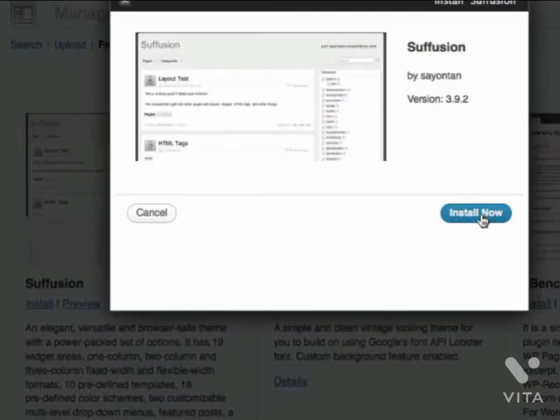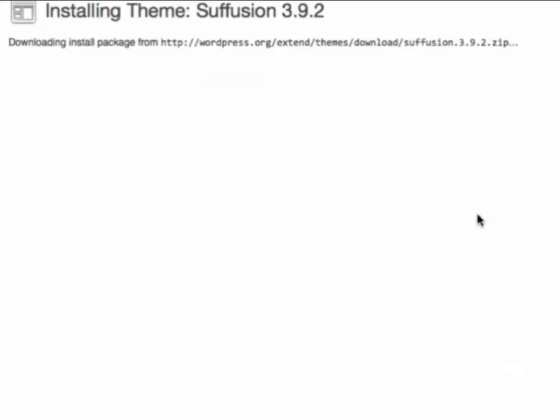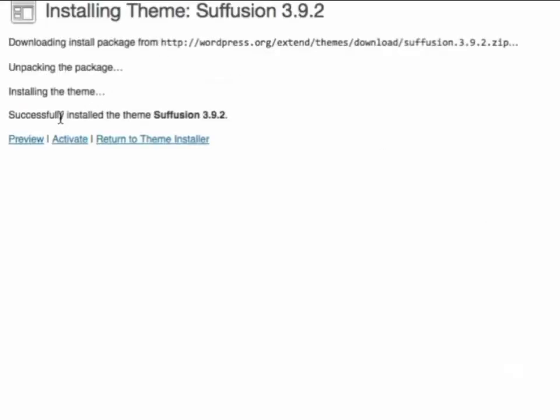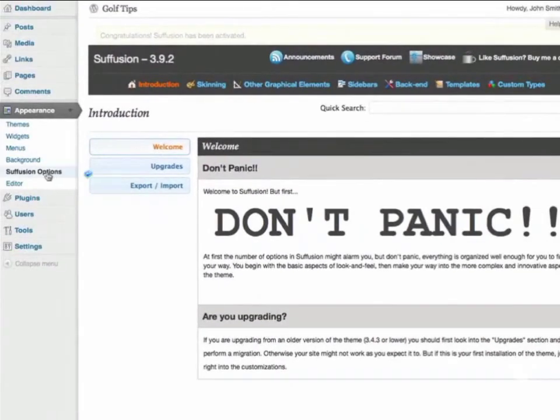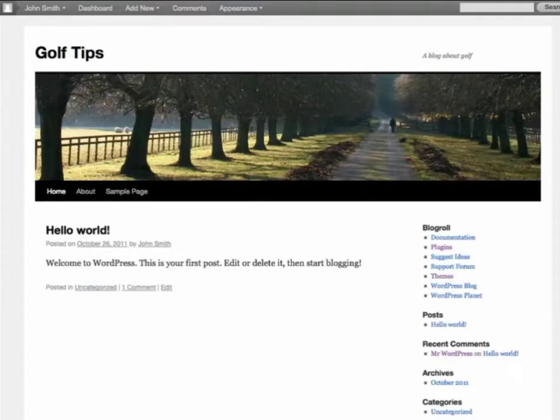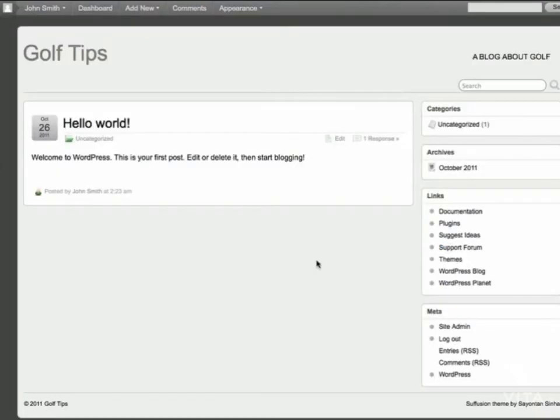And then click Install Now. And now it's successfully installed. I can activate this theme or I can preview it. Let's activate it. Most themes have its own options, such as this one here. This is a way to customize the look and feel. If I refresh my blog, you can see the changes take effect.